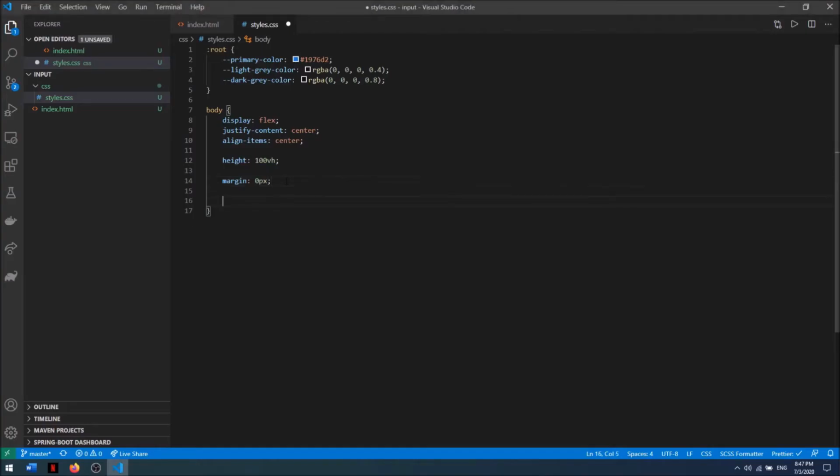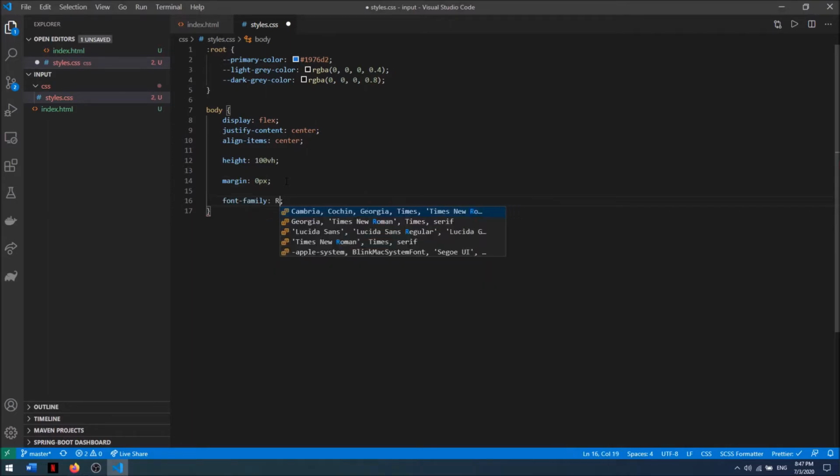Next I want to define the font family that we are going to use, and the font family will be Roboto like so. And our placeholder is not changing font family, but we will fix that in a second.